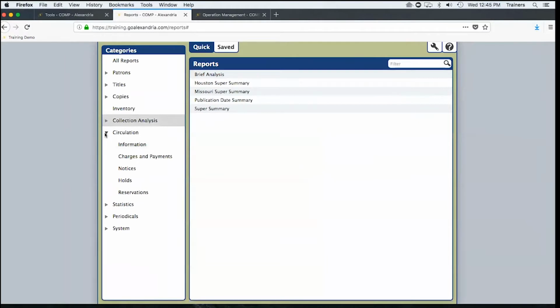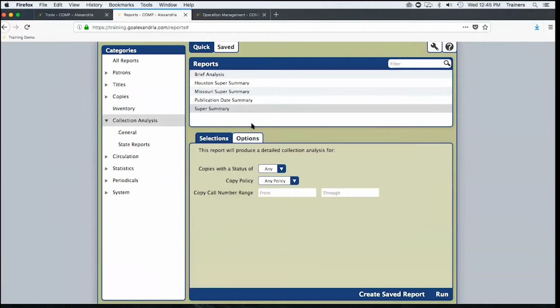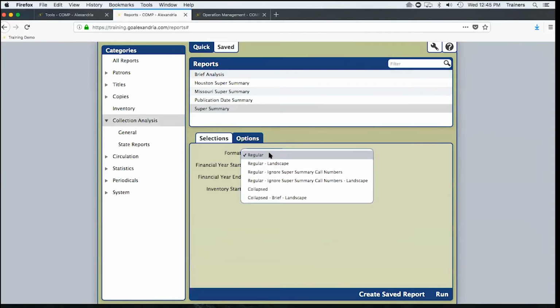Popping under this section here, we'll go ahead and close our circulation. The most common report you're going to be running here is the super summary, kind of like I mentioned before. Now, this is a pretty simple report. It's going to be a lot of different numbers. Normally when you're setting up, I suggest doing a format of regular, ignore super summary call numbers.